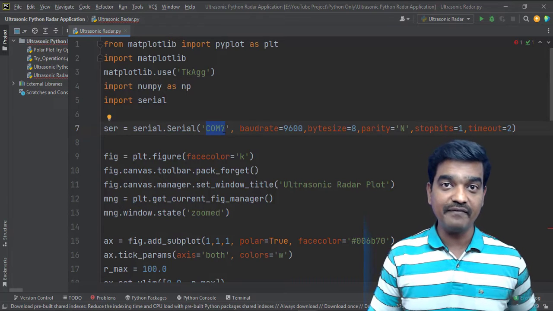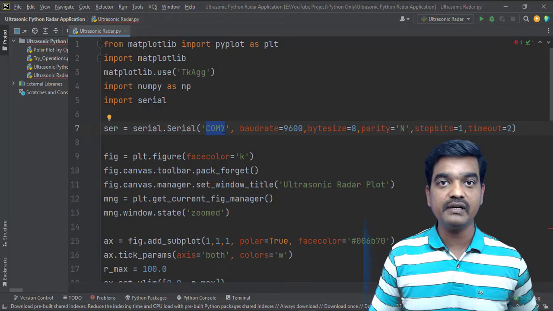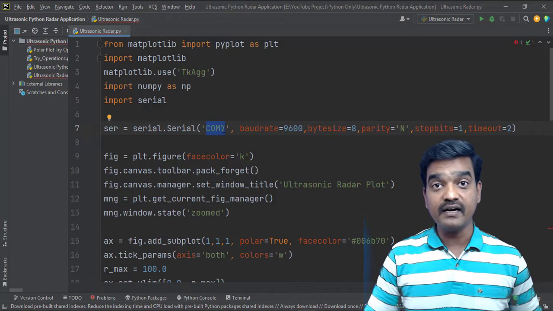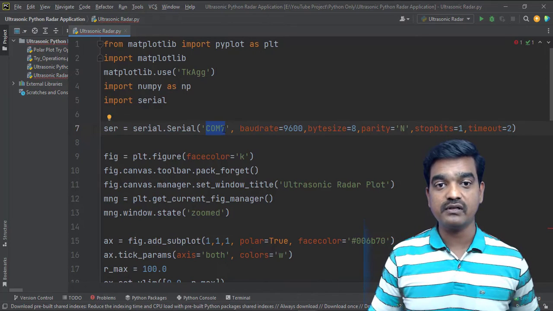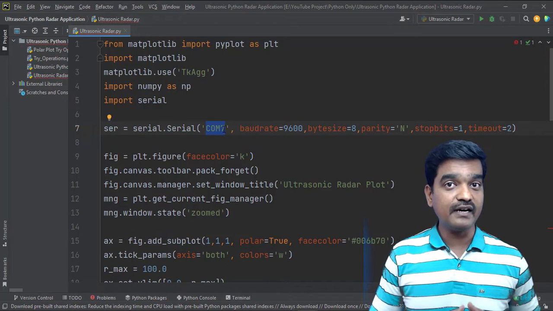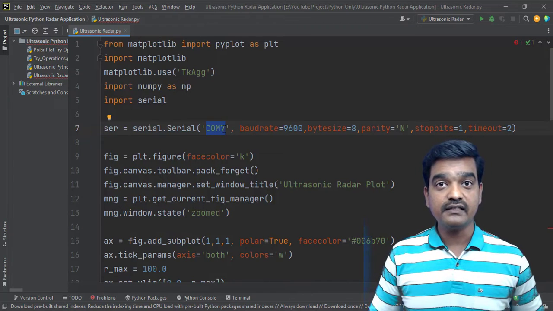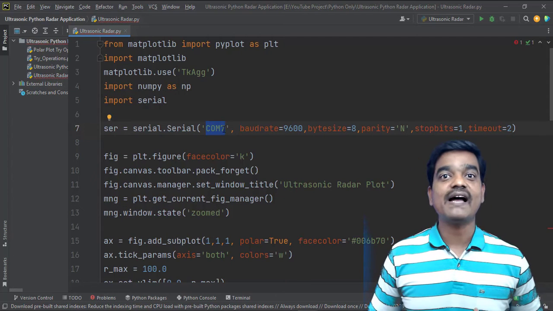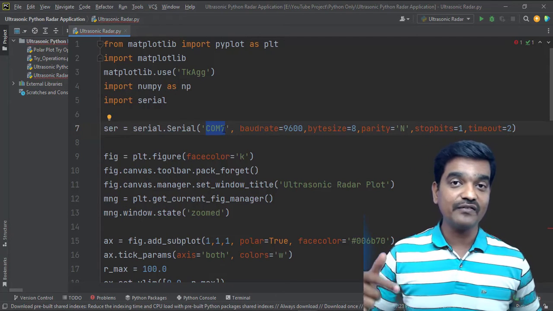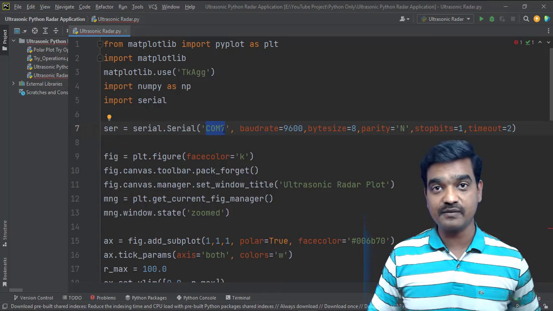I have verified it with my hardware: when I connect my Arduino to my computer, this shows me COM7. And if you are interested in understanding the serial port in detail, I have a separate video for that. I'll give you the link in the description box.